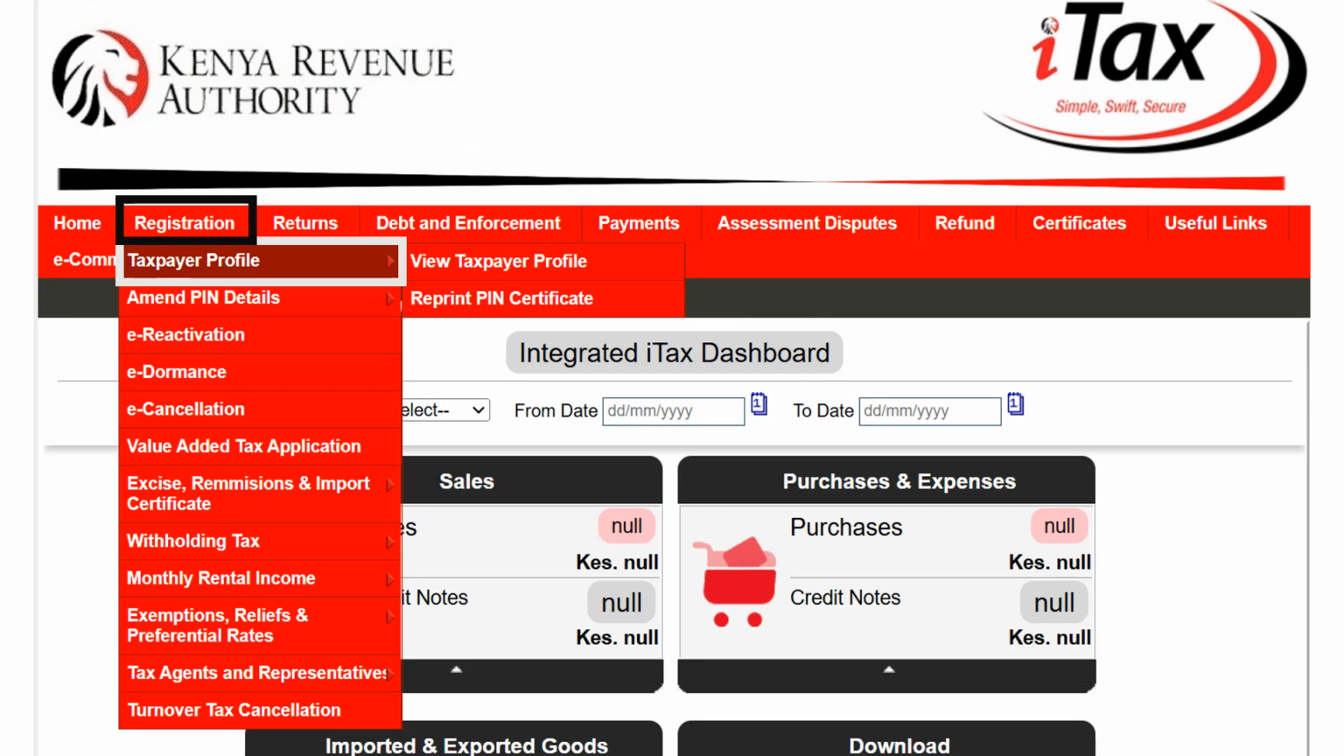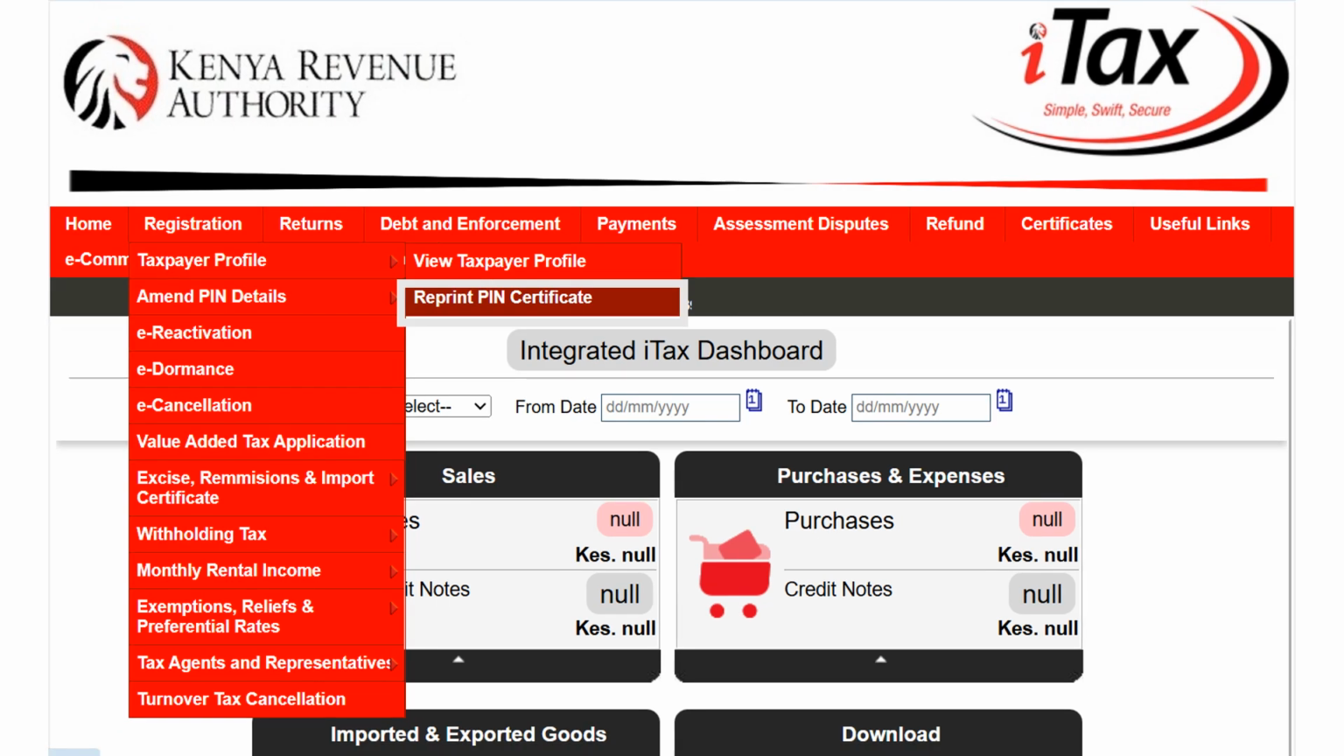So this is the iTax dashboard. This is how it looks. Once it opens, in the menu at the top, click on registration, then click on taxpayer profile. Click on reprint PIN certificate.